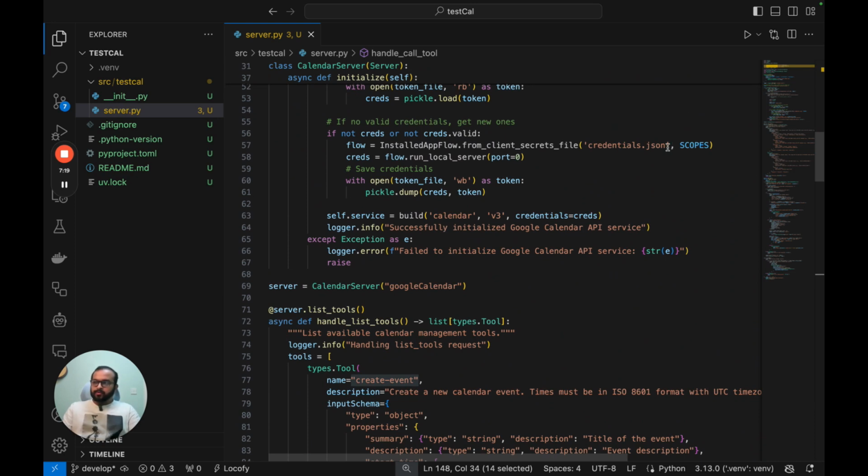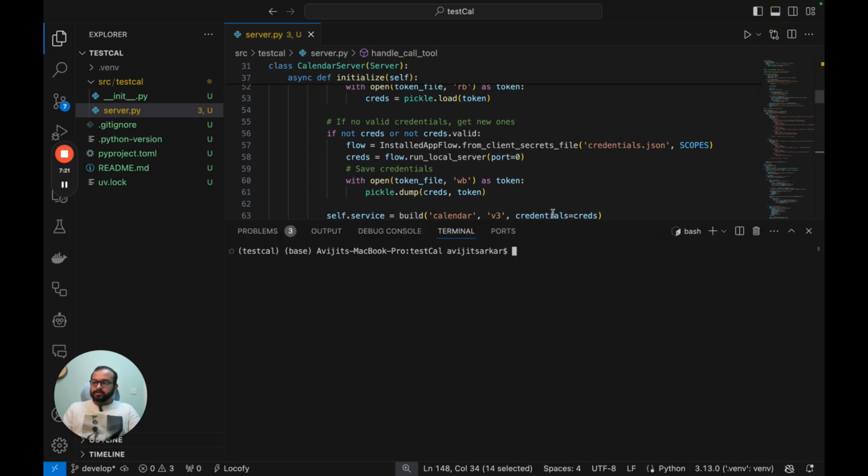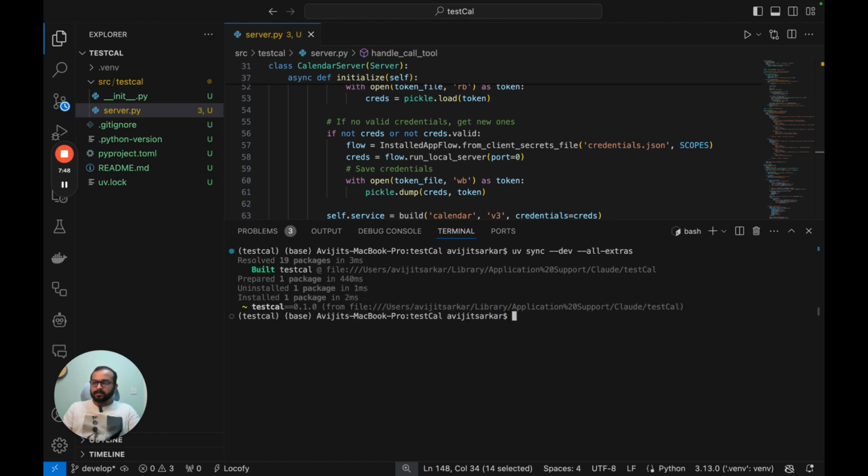Now what we need to do in order to run this, so we just need to go to the terminal, and the only command I think we have to run is this uv sync dev all extra access. This will actually build your project and it will make it ready. So all the dependencies and everything will be built.